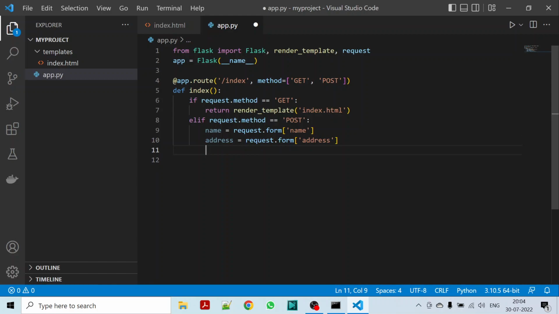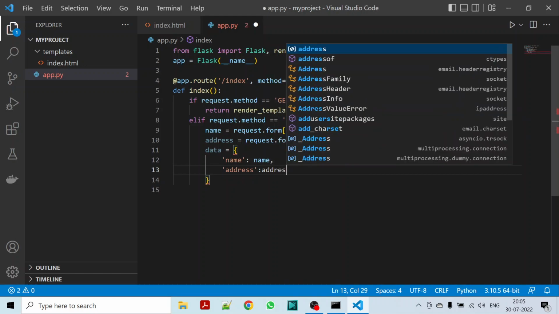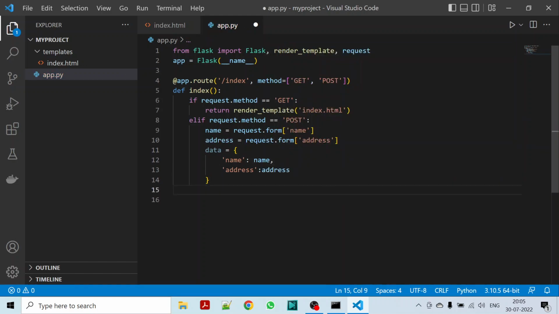After receiving this data, I want to redirect. I want to send it back to index.html. Before sending back to index.html, I'm going to create a dictionary where I'm going to embed these two data. Name, which is the key, the value is name. Another key we have called address, where we store address. This dictionary we need to send back to index.html.